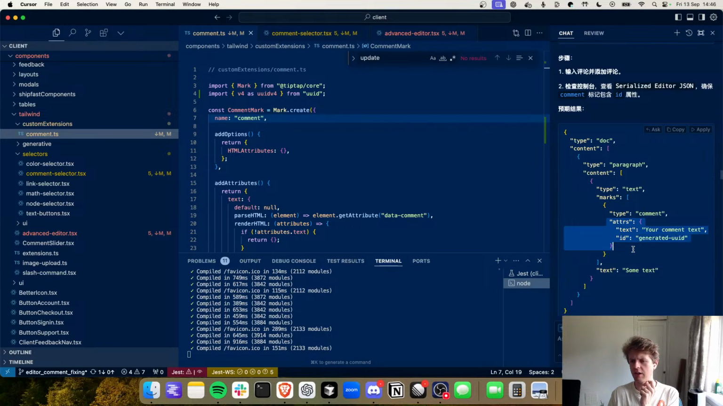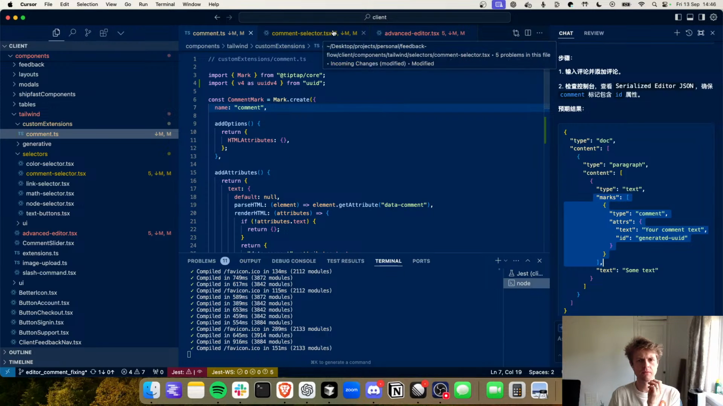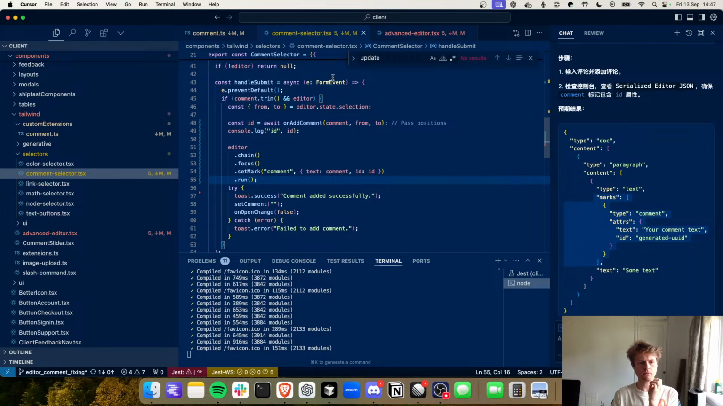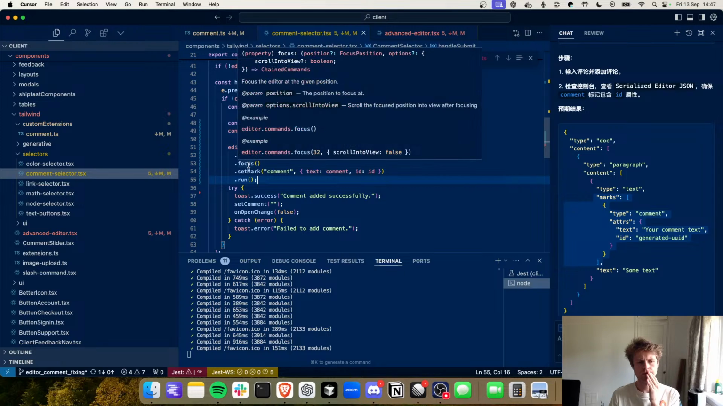Yeah, so we should get these extra attributes. And we should get marks, text, from and to. Marks, type, comment, attributes, text, ID, generated UID.